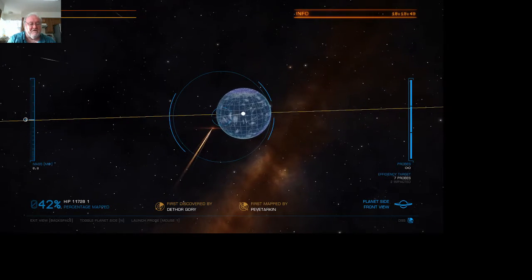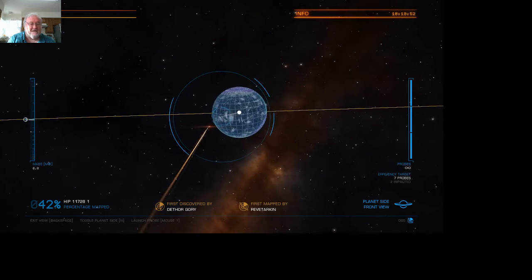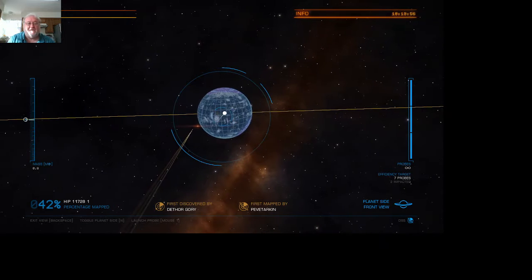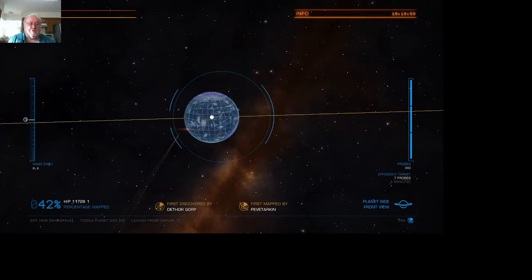We've only mapped 42%. Ideally, I'd like to see 48. That tells me the first two probes are overlapping by 8%. So they should be 50% each. Oh no, 25% each.